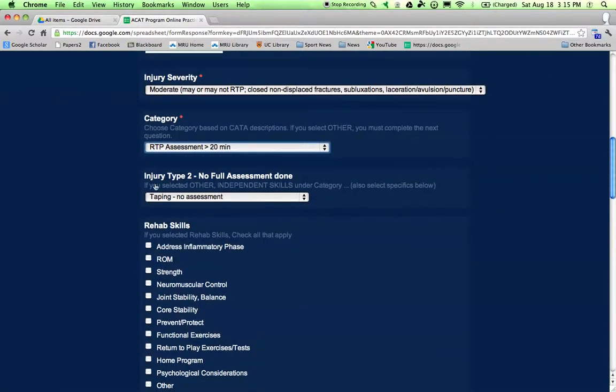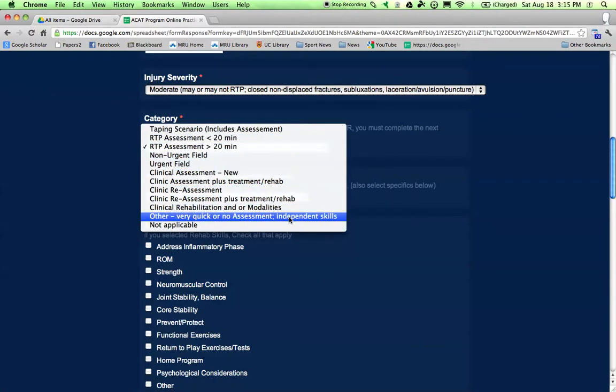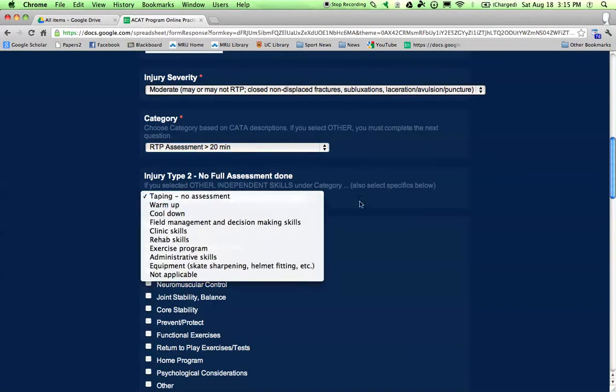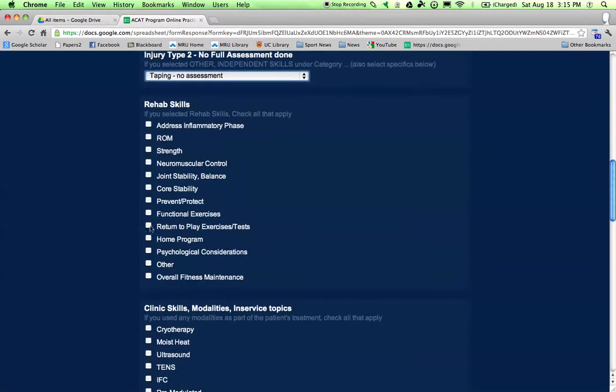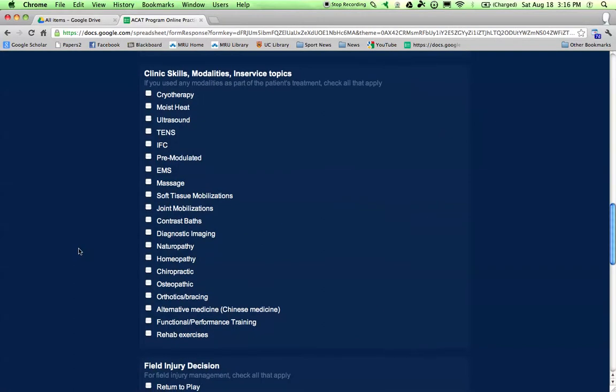And then if you selected other under independent skills, under category, so if you go under category and you click on independent skills, then you complete this next one. But I didn't do that, so I don't have to do that. Okay, is there anything else that I did? So was there any rehab skills? Nope, leave that blank. Any clinical skills? Nope, let's leave that blank as well.